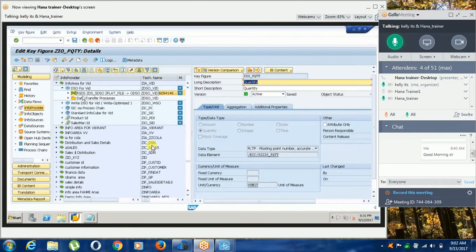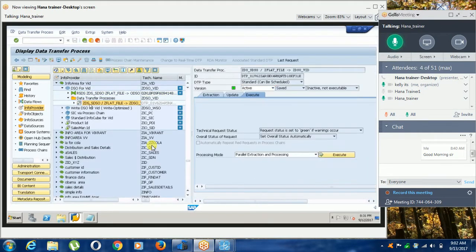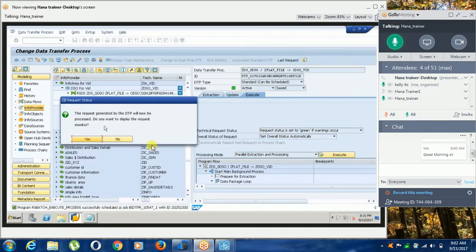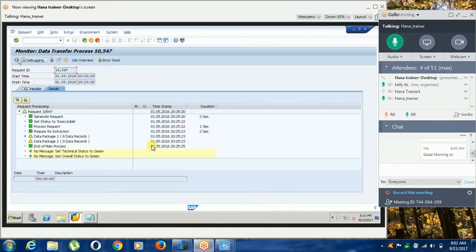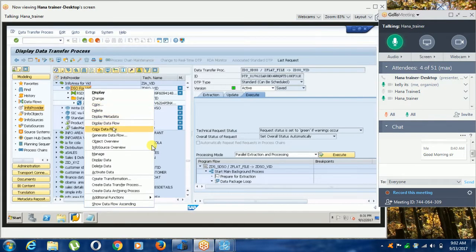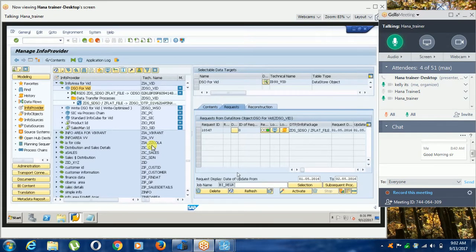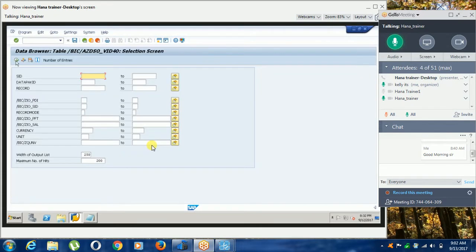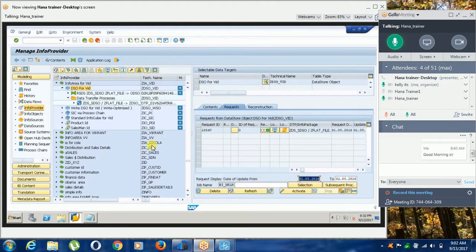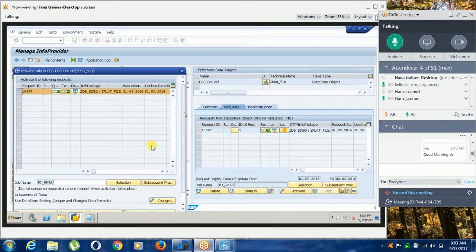Got it? We have changed the info object and we should reactivate the data transfer process. Activate it again and then execute it. After that, you can check manage, content, new data, and all data comes here and you can activate it. That's it.